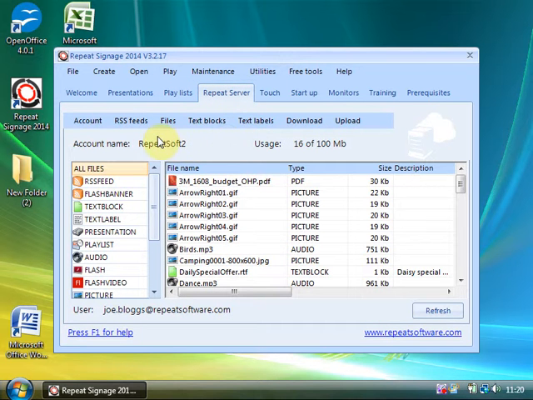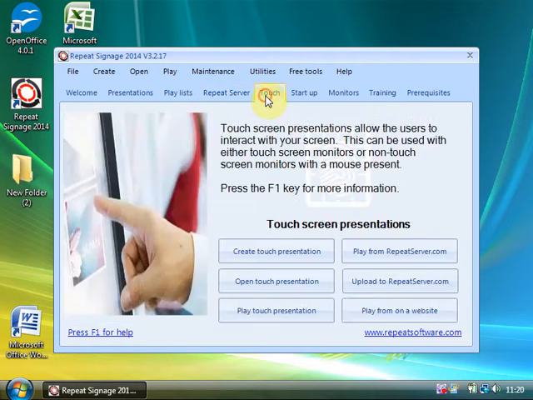Repeatserver.com. I've added a Repeat Server account, so this screen is showing me all my files that are hosted there. This allows you to do remote updating, and it's a feature of the standard and professional editions. It isn't available in the light edition of Repeat Signage. Next tab along is Touch.